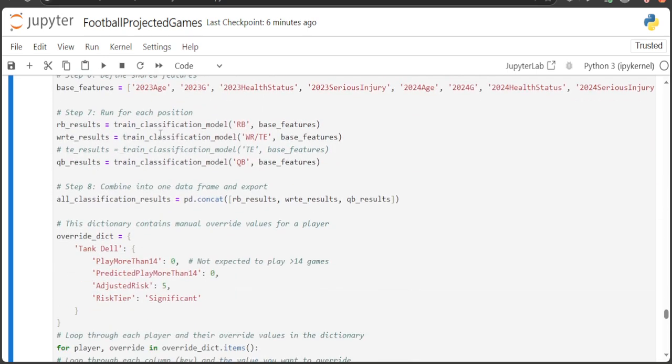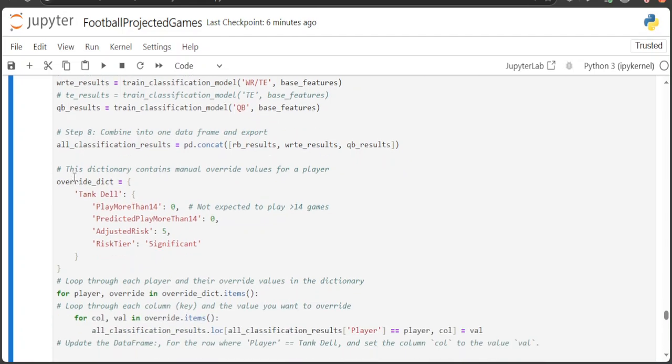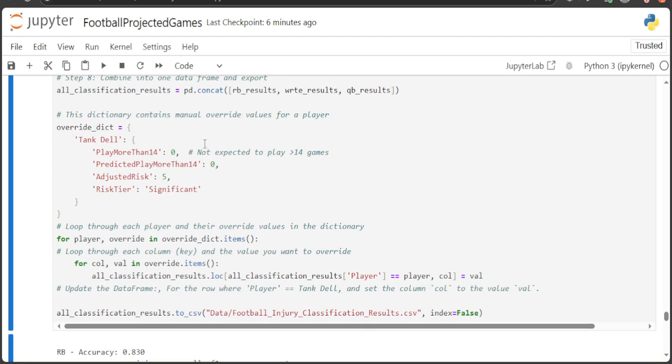We run the train classification model function, and then we concatenate to one data frame, and then we're creating a dictionary of override data that we want to put into the data frame. So we're saying Tank Dell, he's going to be out for the year. He's not going to play 14. He's not predicted to play 14. And then we're going to keep his adjusted risk at 5, and his risk tier is significant because that was the calculated score. We're just putting these to 0 since he's not going to play.